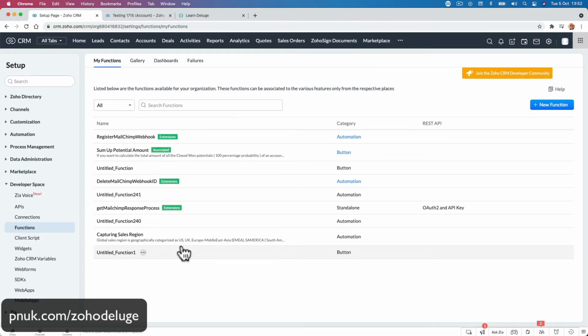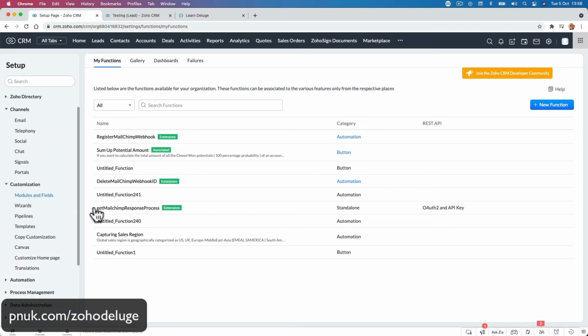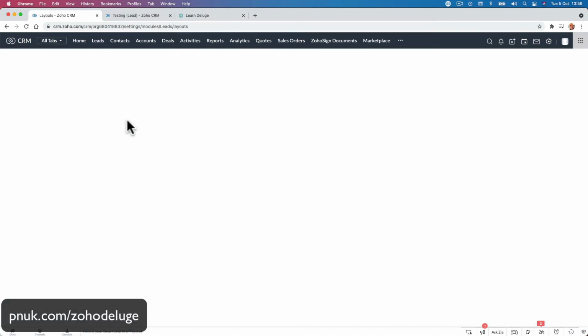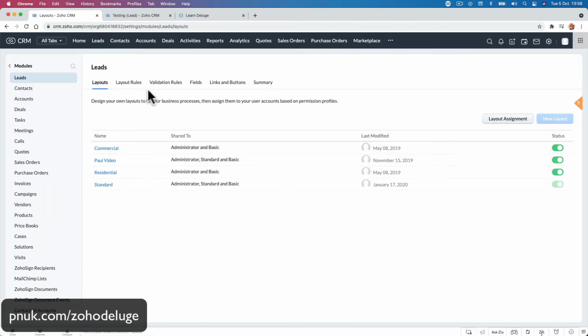So now we need to make a workflow to trigger that Deluge code to update the region automatically. Right. So the first thing we've got to do, from my understanding, is we need to add that region field within our lead module. So we're going to go to the lead module here, and what we're going to see is if we go to leads, we don't have a region field, right? So what we have to do is add in the fields.